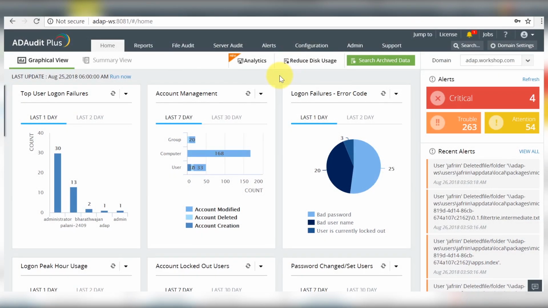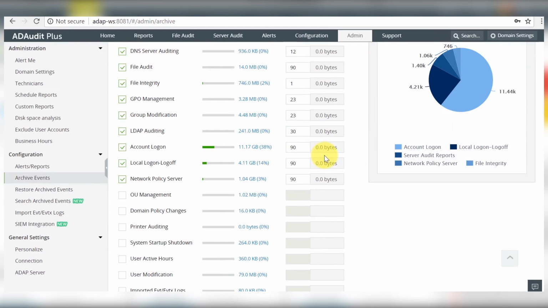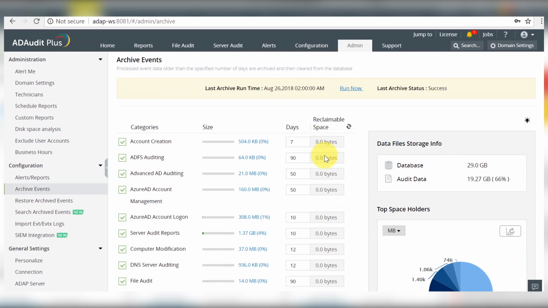Archiving events is a well-known feature offered by ADAudit Plus to ensure that the disk space is not occupied by old and unwanted events. But what if you decide someday that you need to trace your path back to one of these archived events? It would be a nightmare to go looking for the event you need in all that clutter. ADAudit Plus lets you search the archived events to find exactly what you're looking for and even view them as a report if you want to.